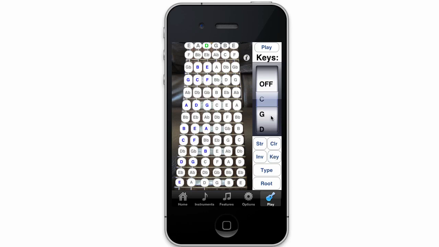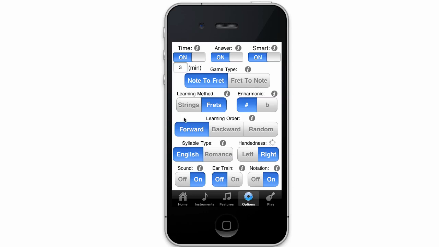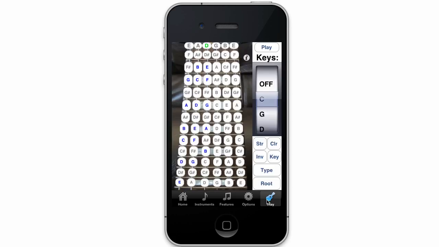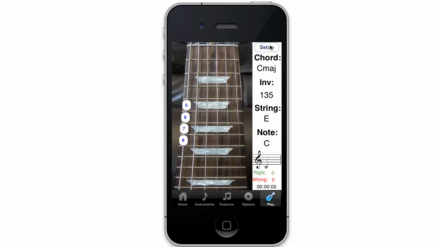So let's go ahead and select a key exercise, and we're on forwards mode. We hit play. You hear the chord strummed, and we're given some additional information on the right side here this time. We still have our string and note information here, and we also now have chord name and inversion. So this tells you the chord and the inversion that we're working on.